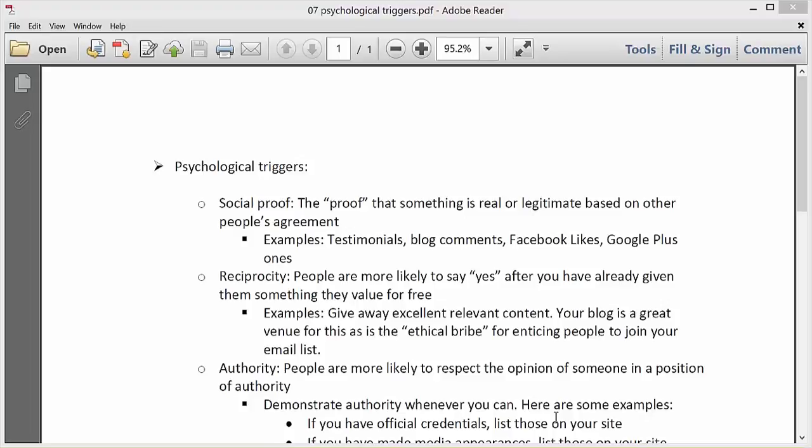So psychological triggers. Okay, first is social proof, which is the proof, which I put in quotes, that something is real or legitimate based on other people's agreement. So examples would be testimonials, blog comments, Facebook likes, and Google Plus ones. So if you have a bunch of testimonials on your website, then that would be proof that what you're offering is for real or legitimate.